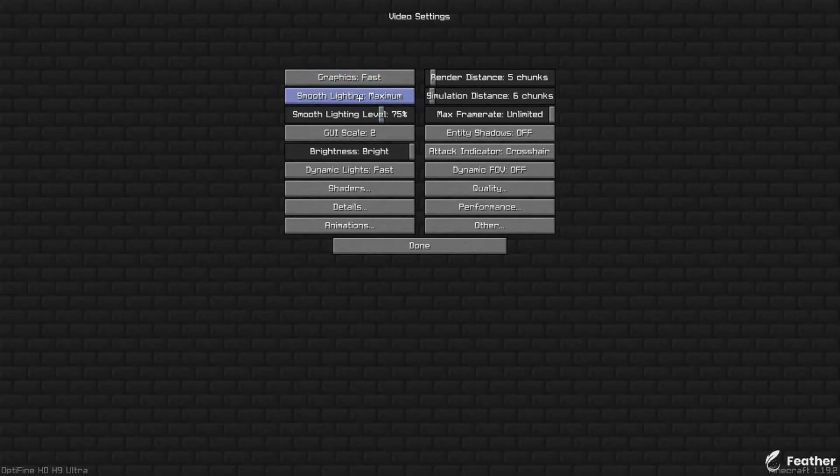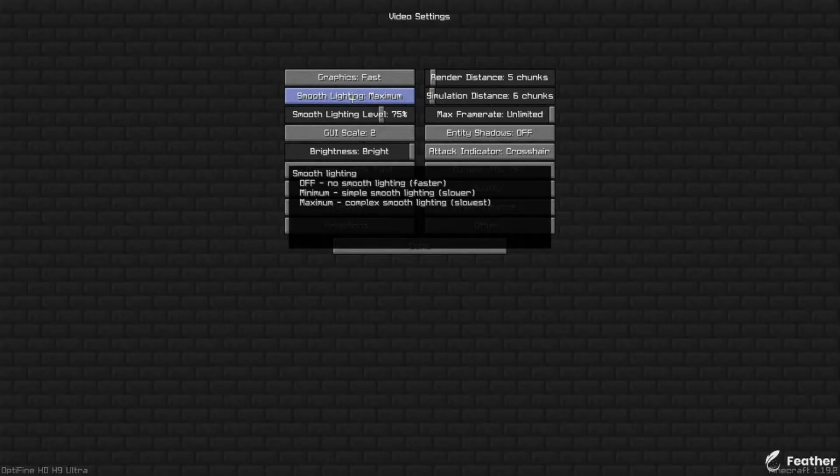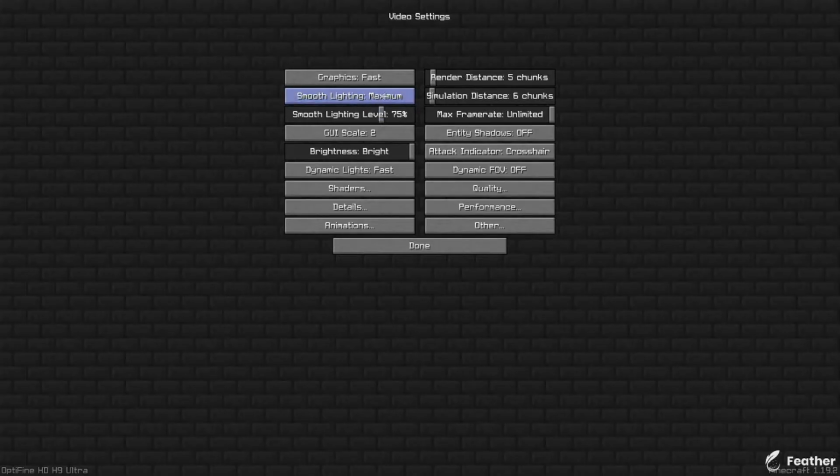Now smooth lighting. Smooth lighting helps in shading the game and blocks. So if you want your game to look better, you're going to put this to maximum. But if you're in desperate need of FPS, just put this to off. And smooth lighting levels only works if you have smooth lighting turned on maximum. So just keep this to 75 or 100. Just keep this to 75.